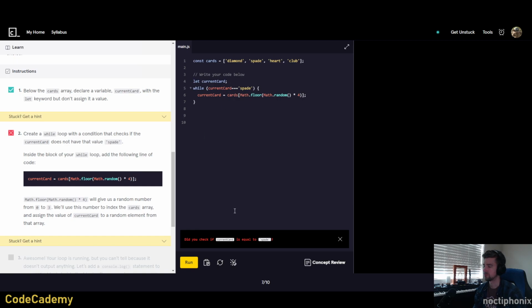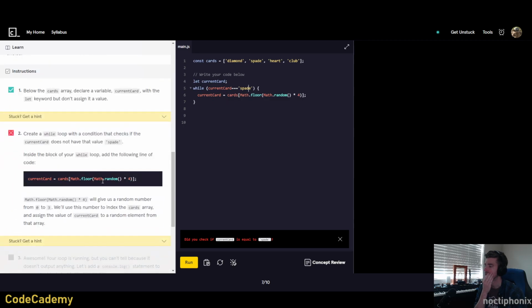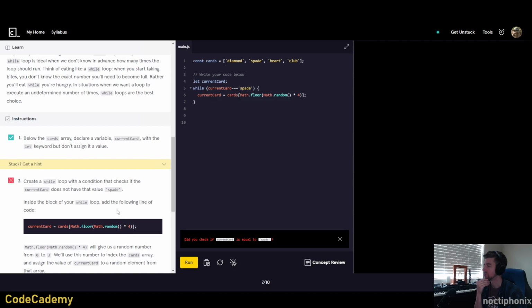So since there are, did you check if current card is equal to spade? Current card is equal to spade. Should be correct. Did I have that backwards? While current card equal to spade. Yeah, it looks correct. Let's see. Current card equals cards, math.floor, math.random times 4. All good there. Checks if it does not have a value of spade.